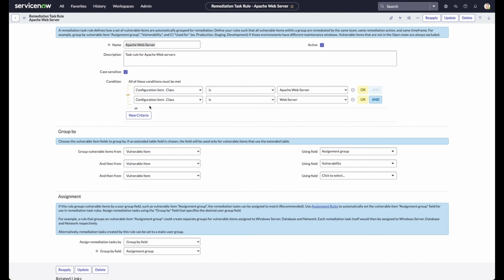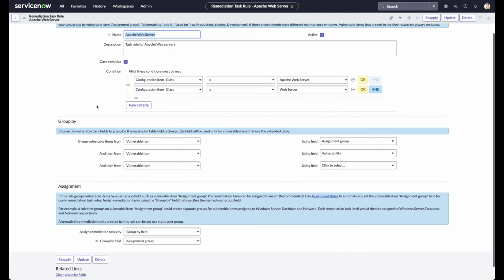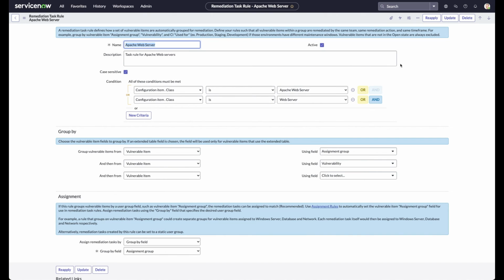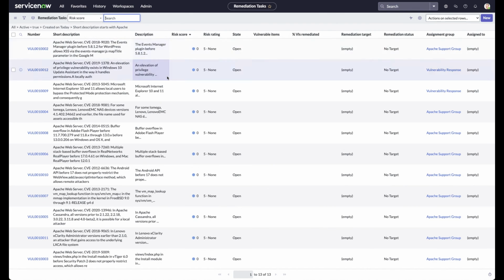And here's where you're going to do it or modify it, right? So here's my rule. Here's the name, Apache web server, task for the Apache web server team, right? So these are my conditions. It's a configuration item class, the class is web server, or Apache web server. I'm going to send it to the assignment group, okay? And when you're finished with these, create it, reapply it, and then what you want to do is check to see if that job completed.